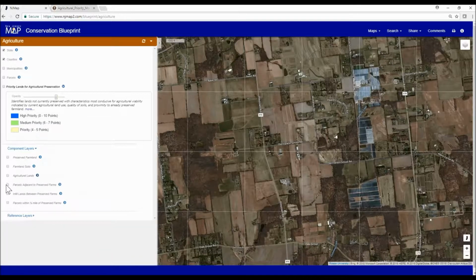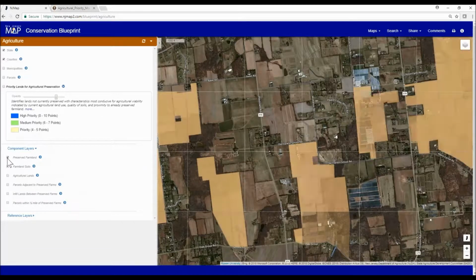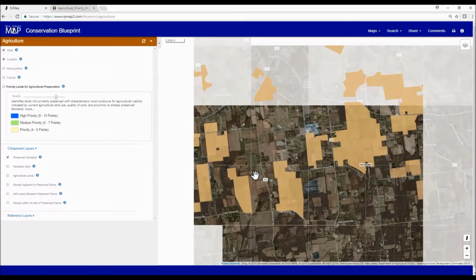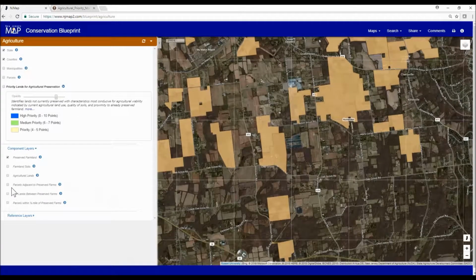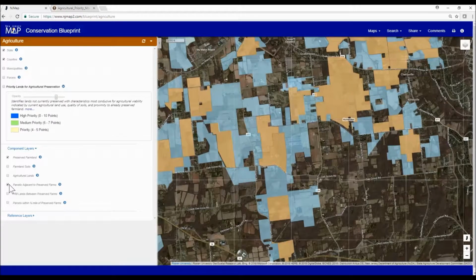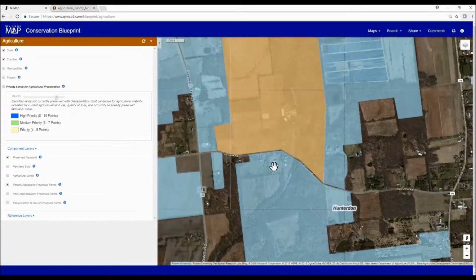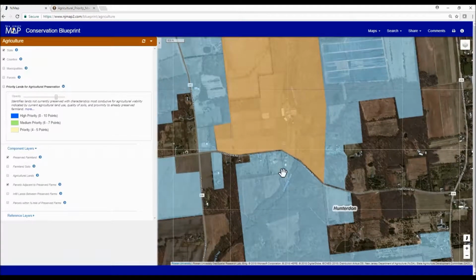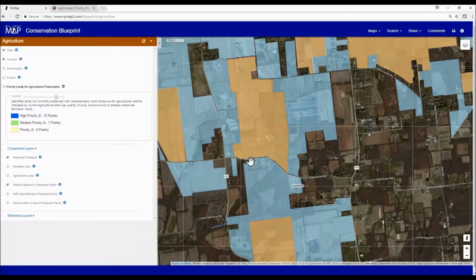The next layer is our parcels adjacency to preserved farms. Let me turn preserved farmland back on, and what we have here is parcels that are adjacent. Okay, so those are parcels that are adjacent. They can be adjacent across the road, so we didn't make it just touching. We made it to be within 75 feet to capture parcels that are potentially across the road and would not have come through if you just did immediate adjacency.